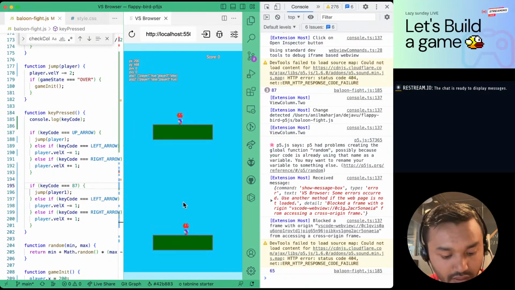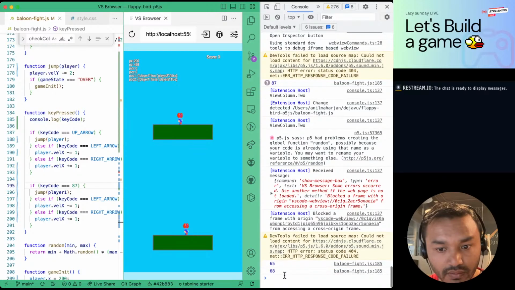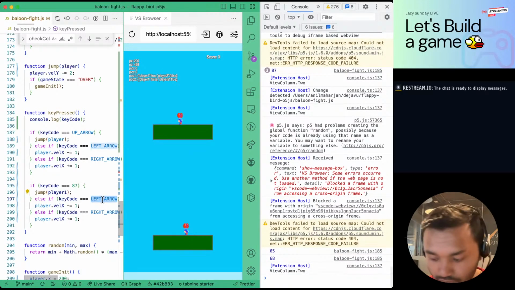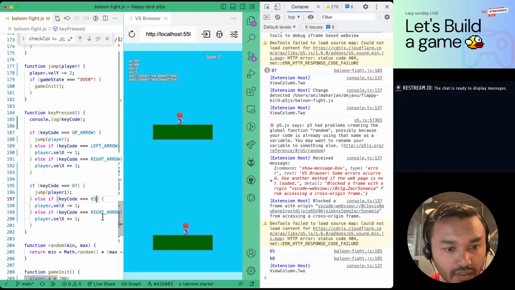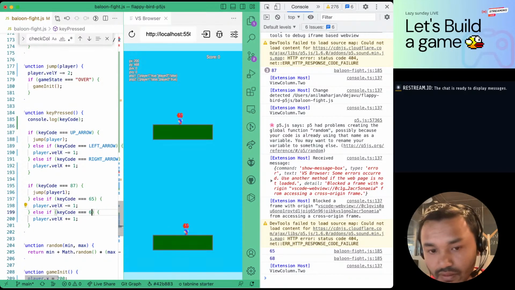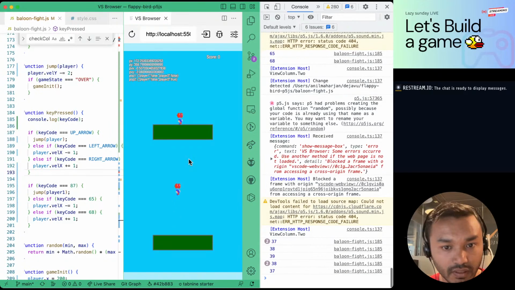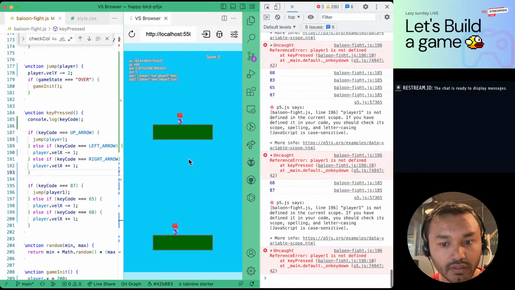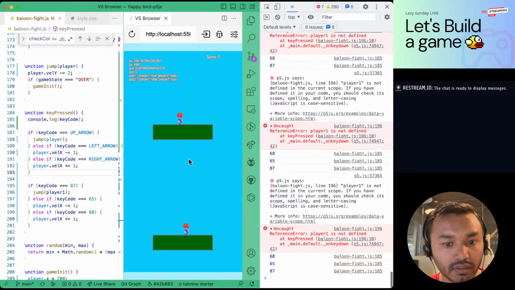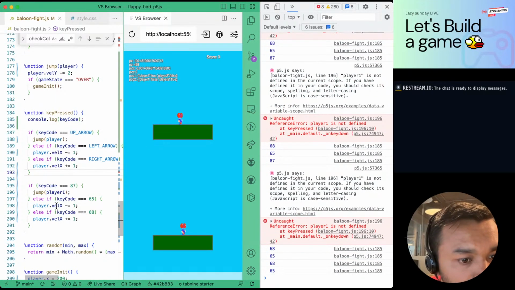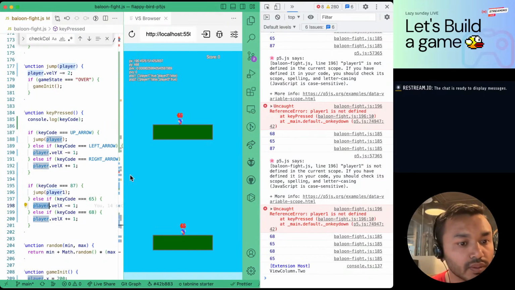This is A, which is left for player 2, 65 and 68. Okay, here 65 and 68. So now we are almost there. So this guy can move. This guy can't. Oh, okay. This needs to be player 1 as well.